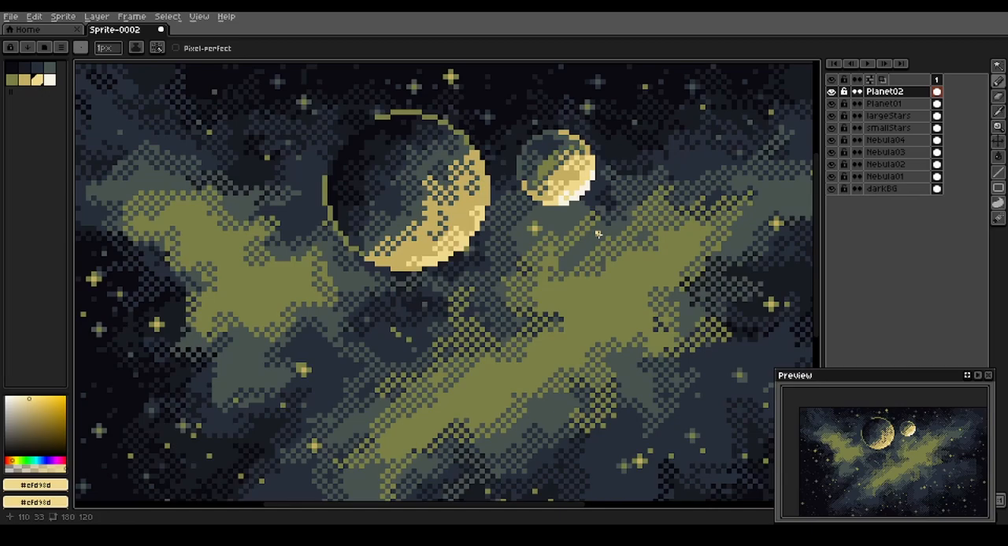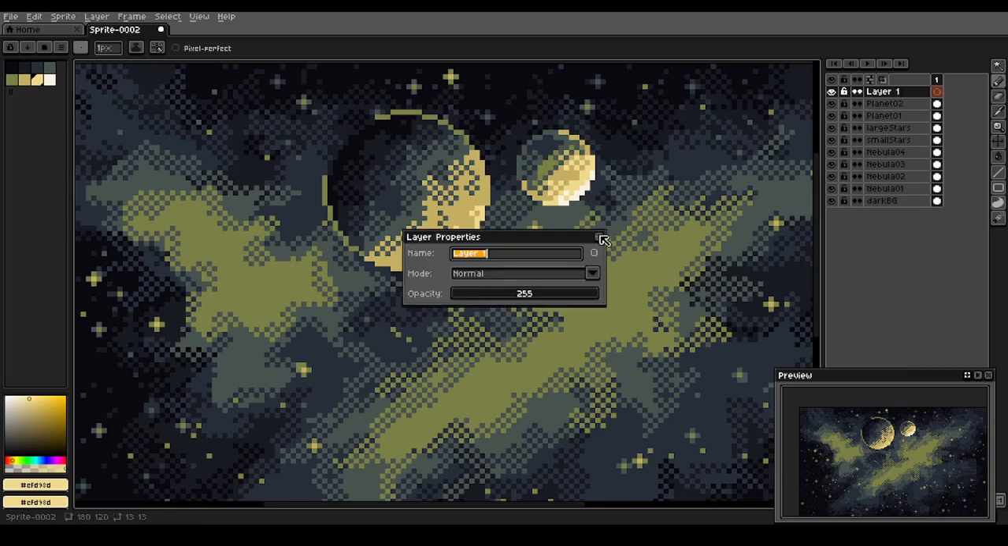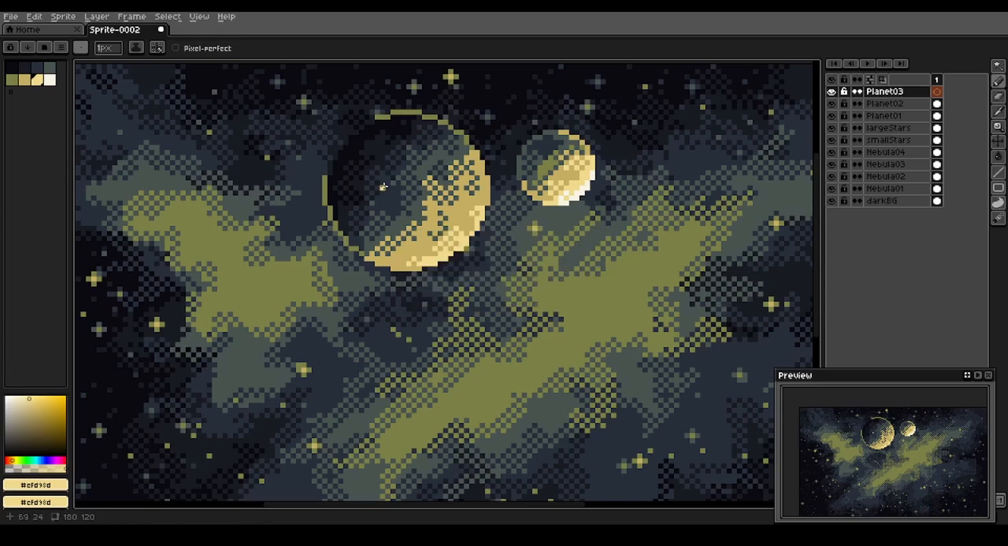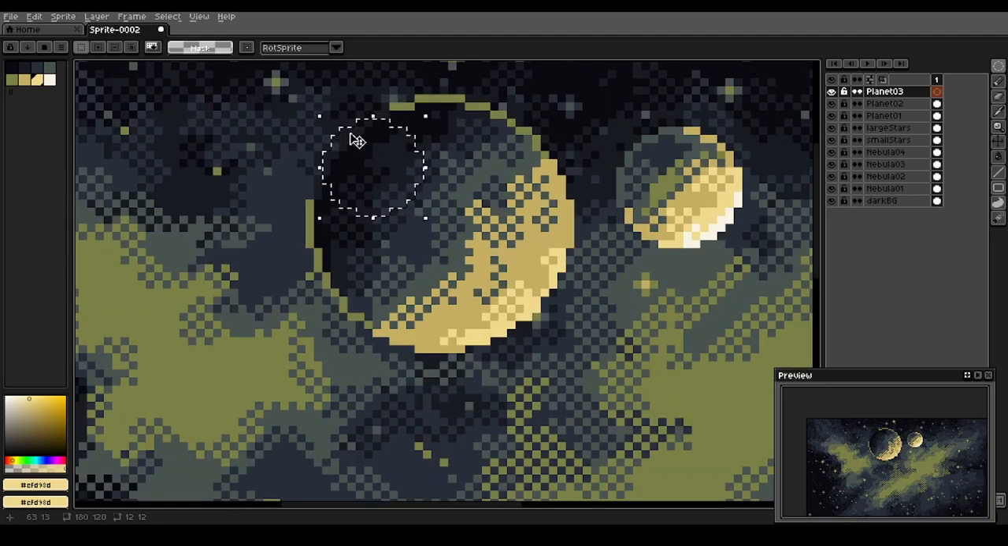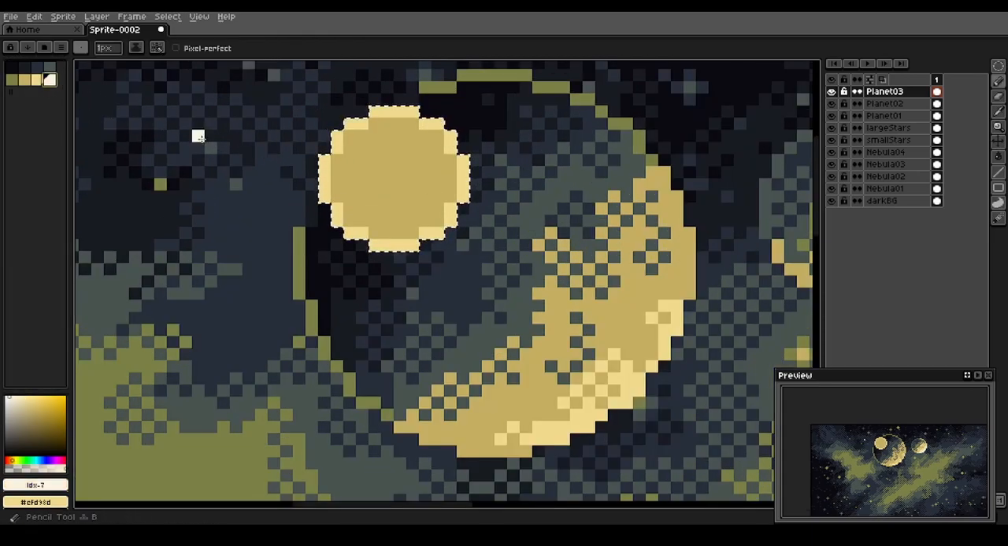And then finally, oops, we want to create a new layer before we go to name it. Let's do one final layer. Planet 3. And we're going to have it overlapping this large one. But it is going to be small, 12 by 12 here. And it is also going to be on the brighter side. That'll help it distinguish itself from the planet it's overlapping here.